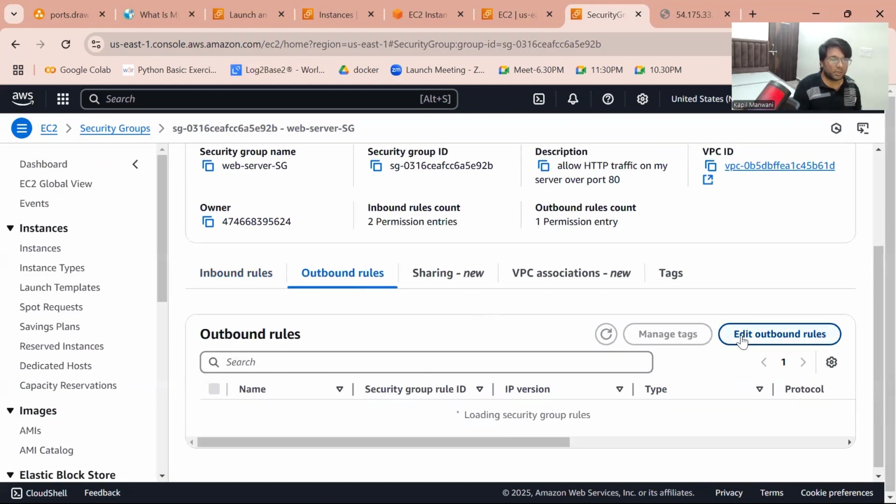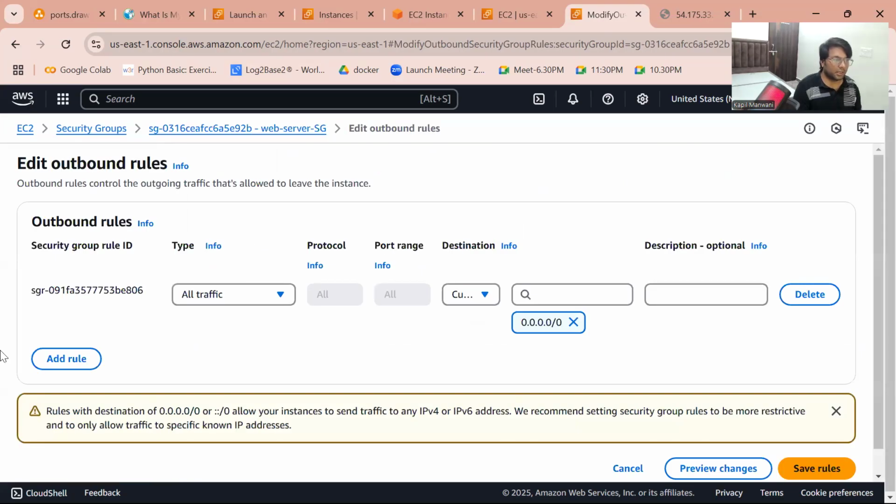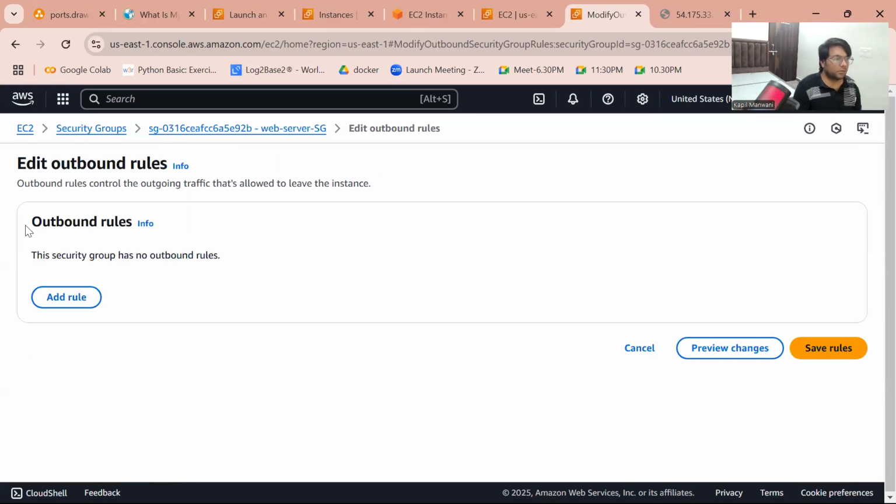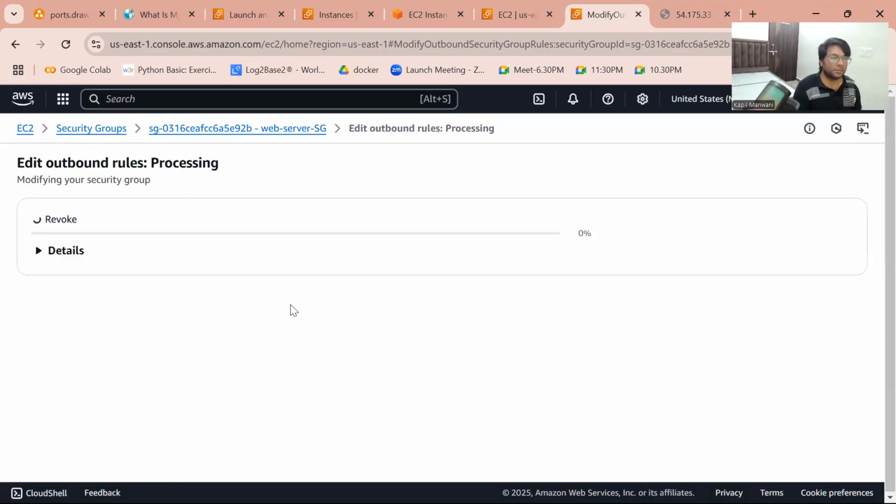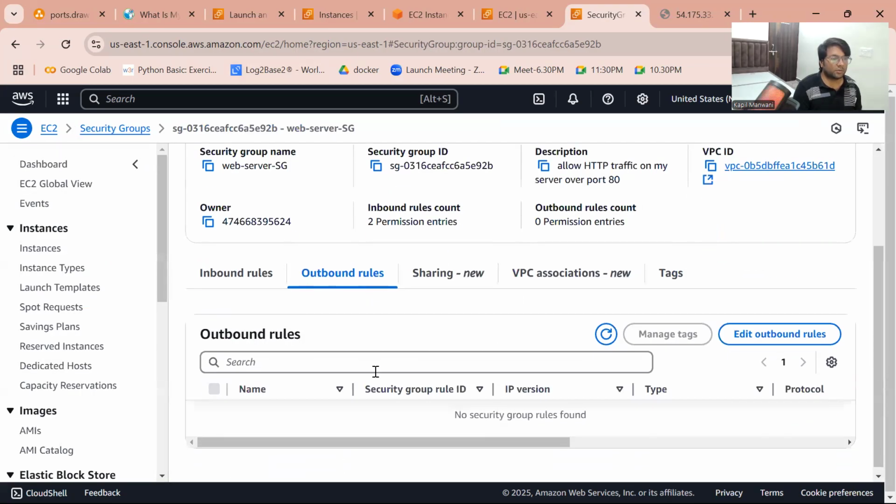And in the outbound, I am blocking everything, so I am just removing this rule. When I remove it, I am not allowing anything in the outbound, which means all traffic is blocked. That's what I said about the security group: you only write the allow rules, you don't write the deny rules. If I'm not allowing anything, then in other words I am denying everything, so nothing can go outside from this server.